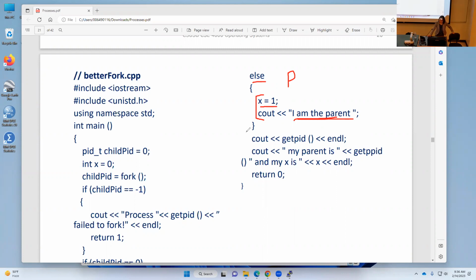And then this if statement is done. And then we have two statements. Now the parent process and child process both will execute these two statements. They print out their process ID, and then they also print out their parent process ID, and they print out the x value.